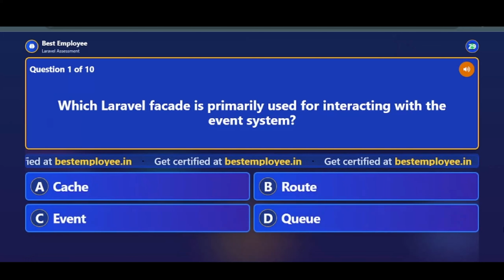Which Laravel facade is primarily used for interacting with the event system? Option A, cache. Option B, root. Option C, event. Option D, queue.